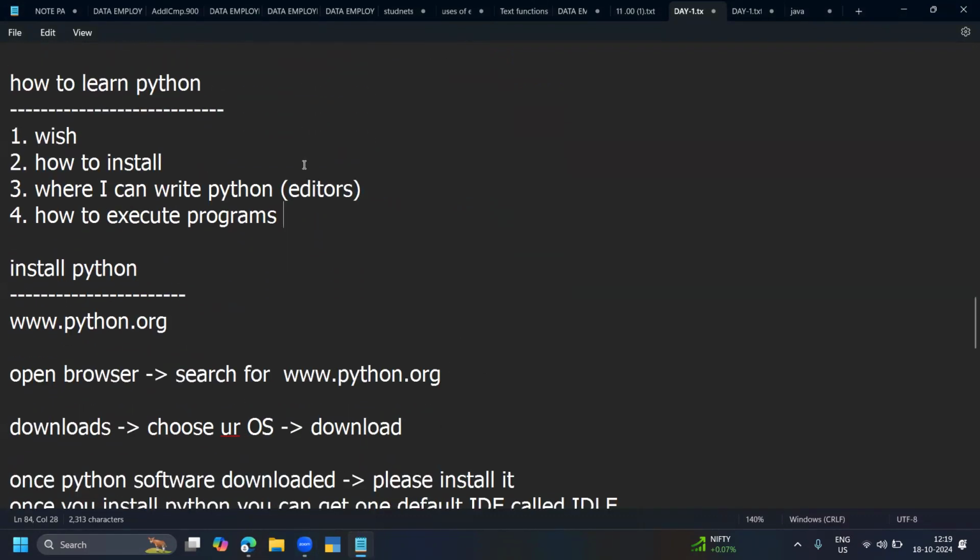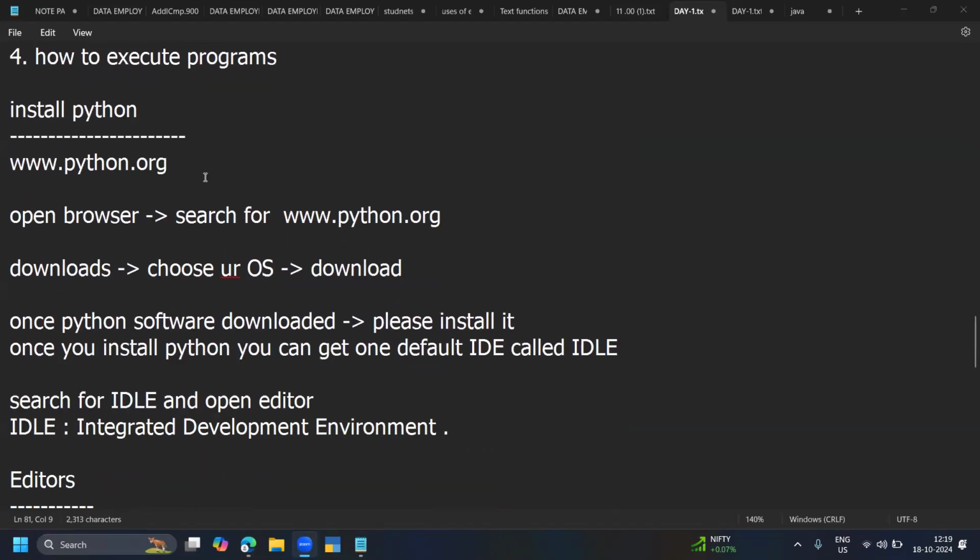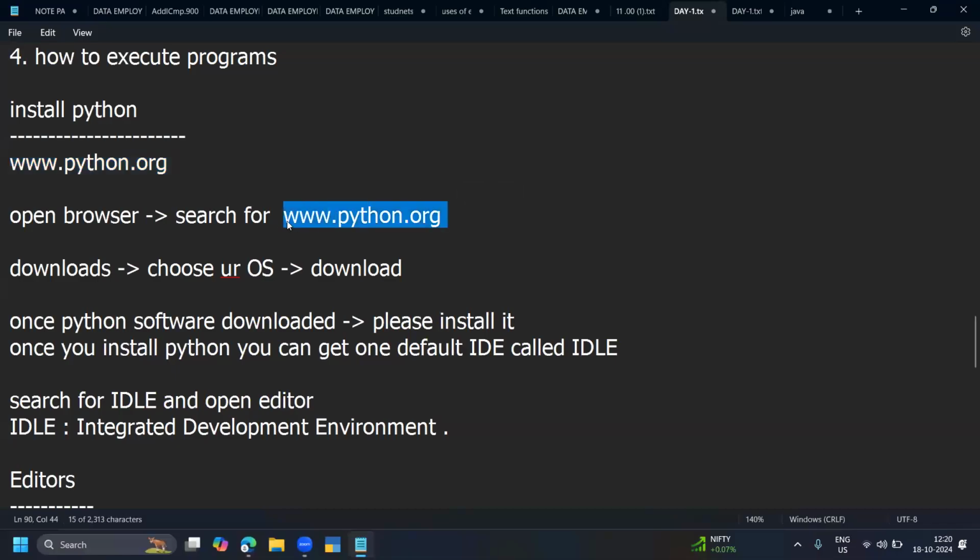How to learn Python? First of all, if you want to learn, the intention to learn Python is important first. And after that, we have to go for the installation of Python. Yesterday we discussed how to install Python. You have to go to www.python.org. Open the browser, search for python.org, go to downloads, choose your operating system and download option.